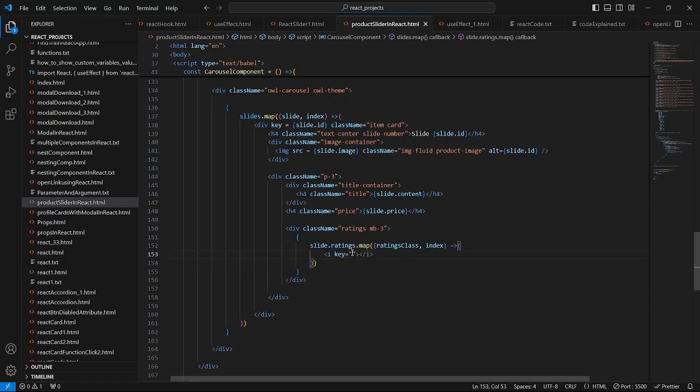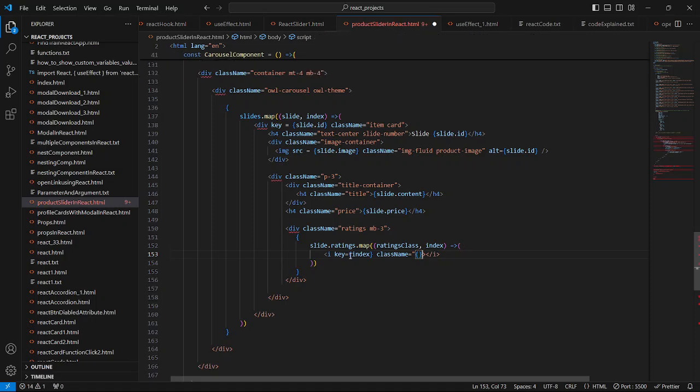So I'm gonna give the key as an index, this index only. So copy this, and now give the key as an index. Now we will give the class name also. Dynamically I will use the class name, using the backtick. Using the backtick I'm gonna dynamically give the class name, so use backtick like this.